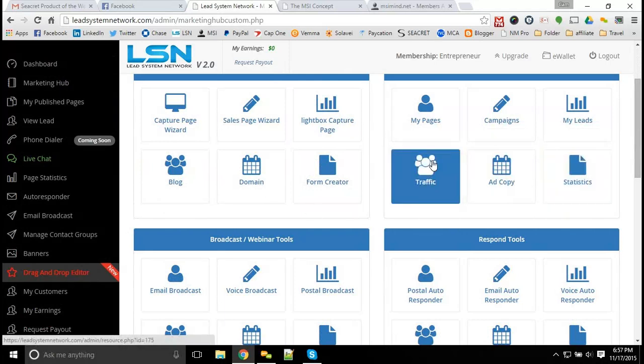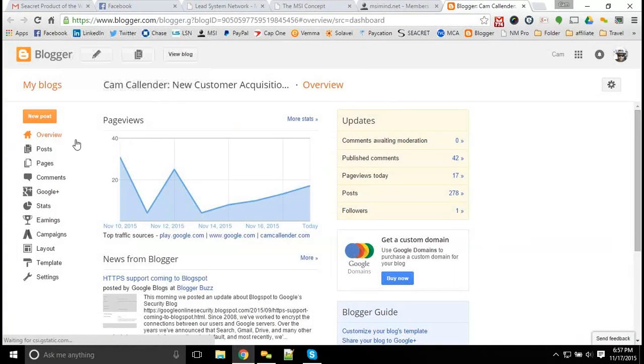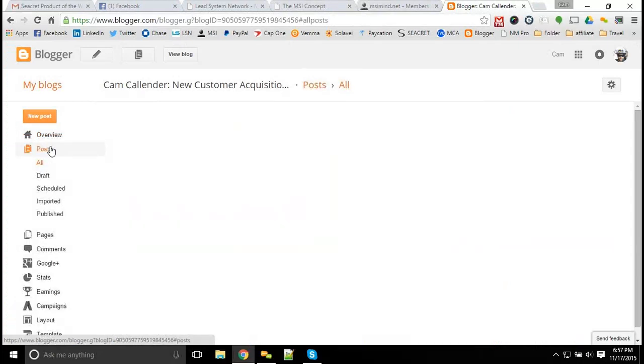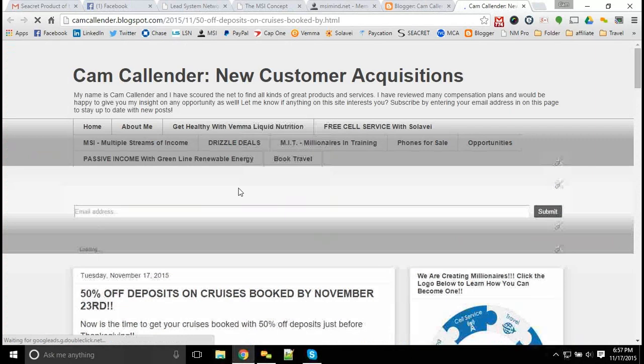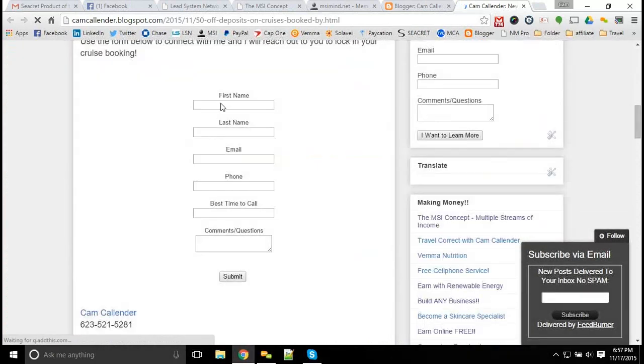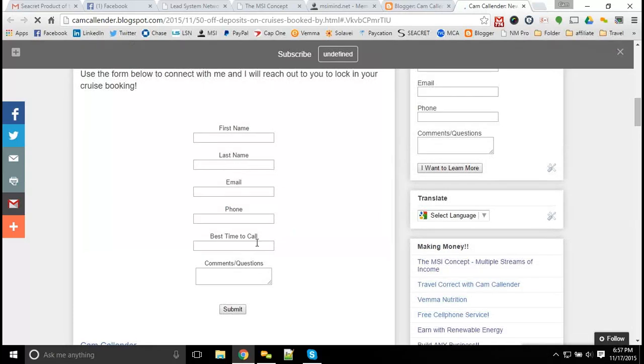Once you go to the pro level and get these additional tools, like I just used the form creator right now on a post I was doing while you were downloading the app. So this particular post, I'll show you right now. I use it on a lot of my travel bookings. But this particular post right here, this is the capture page, the form that comes out.